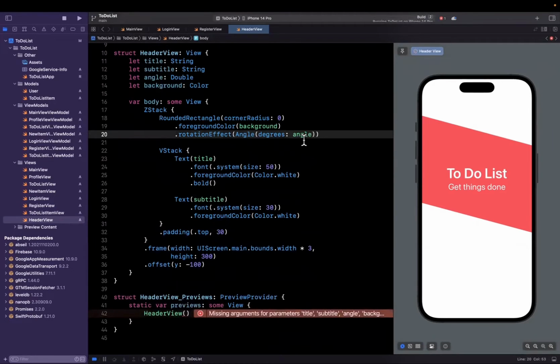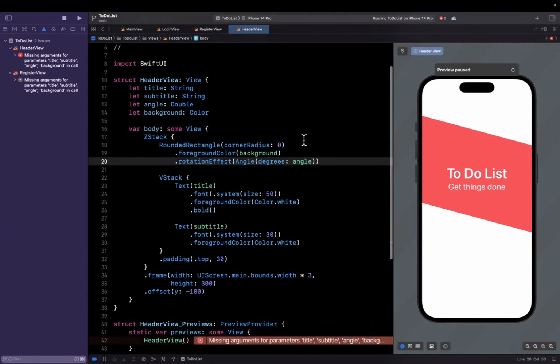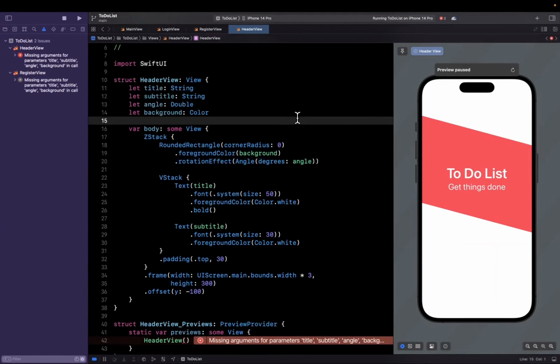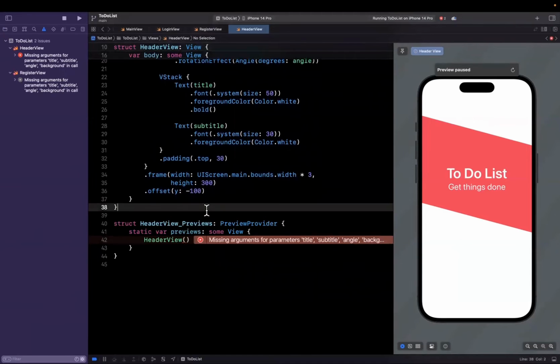Now, if you try to build, you're going to see an issue, right? Respectively to our usage, we need to pass these arguments in. We've said that this view takes in these 4 things, but it's yelling at us starting down here and saying, hey, you didn't pass these in. So let's pass them in.